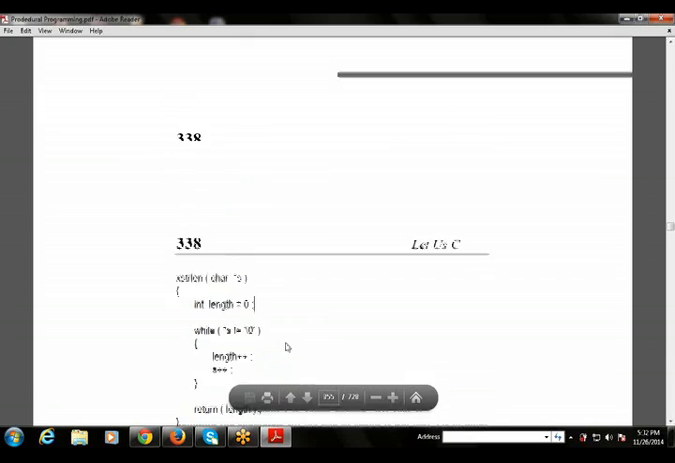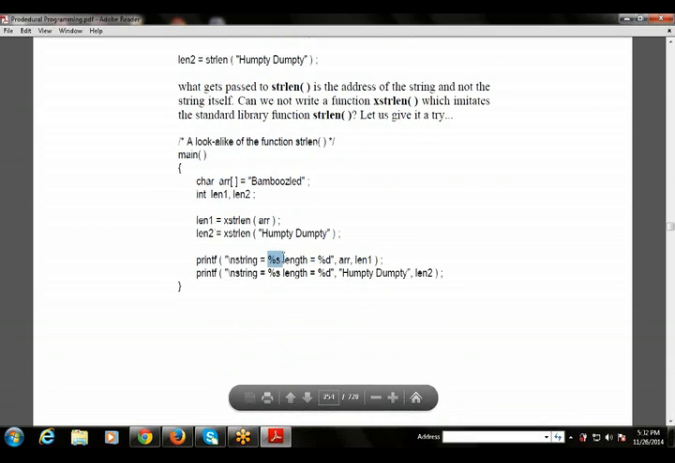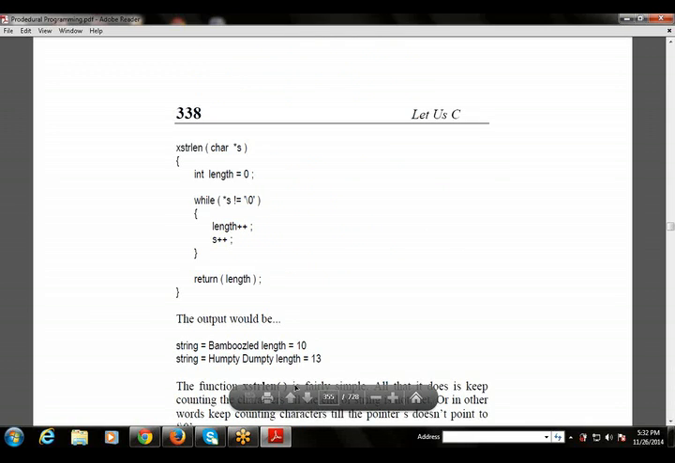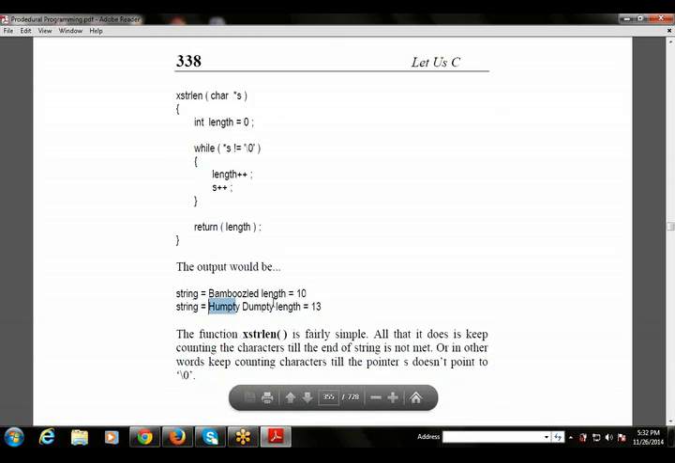What is the output? String equals to bumbles, length equals to 10, then string equals to Humpty Dumpty, length equals to 13. The function xstrlen is fairly simple. The main difference is that if I am using a standard library function like strlen, there is no requirement to define it. But if I am using xstrlen, which is not a library function, then we have to define this function separately like any other function.